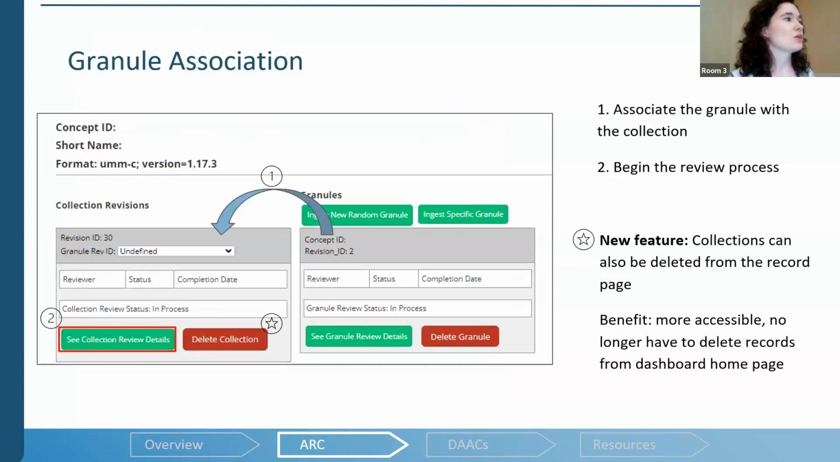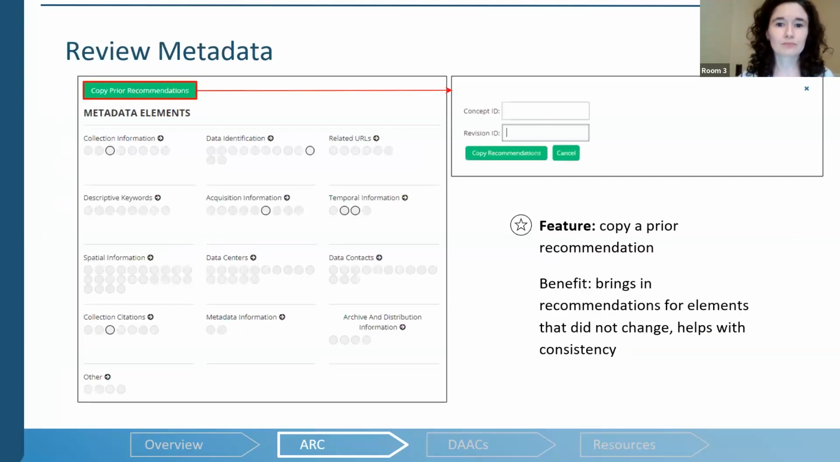So once we begin our review detail, we go in and associate the granule with the collection. And another feature that we have is being able to delete the collection from that record page. Originally, it was just available on the CMR dashboard homepage, but now we also have this functionality here, so it is a little bit more accessible. This is what it looks like once you go in and you can see all of the metadata elements. A feature we've also had is to copy prior recommendations, which brings in recommendations from previous reviews that we've done, and this ultimately helps with consistency.